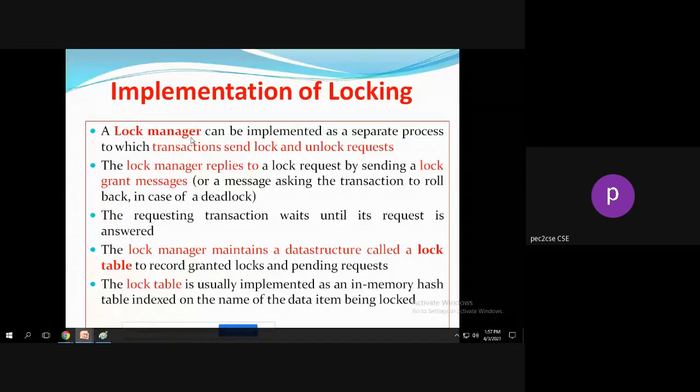So how is the lock manager maintaining all the information now? Lock manager is using one data structure which is known as a lock table. In the lock table only, the lock manager maintains all the information: what all the data items are there, for which transaction that lock is allocated, and which transaction is waiting for the lock on a particular data item. Everything is present in the lock table.